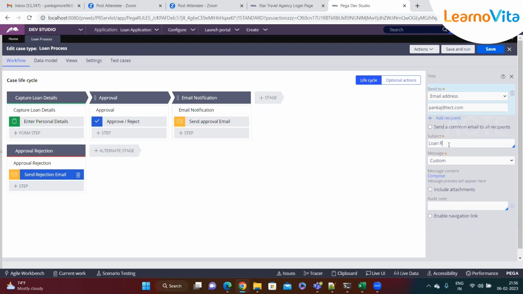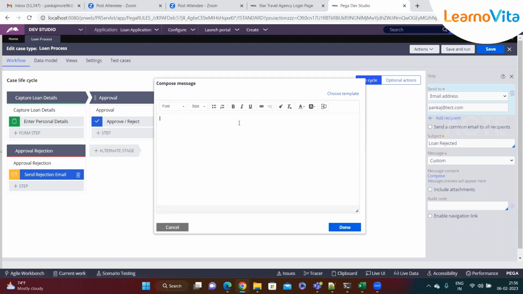For now I'm hard coding the email ID. The subject line is Loan Reject. Again, we can give it, and then compose. Okay, Dear Pankaj, your loan application got rejected.